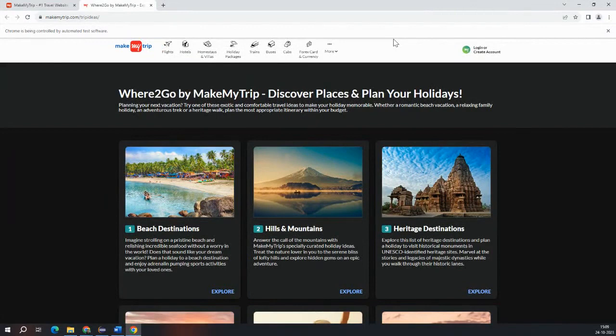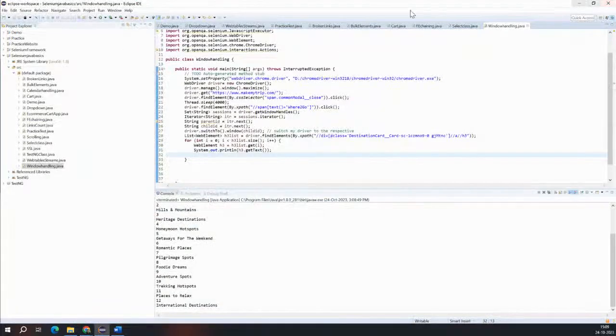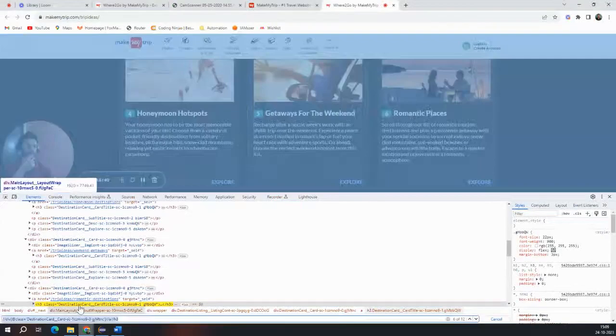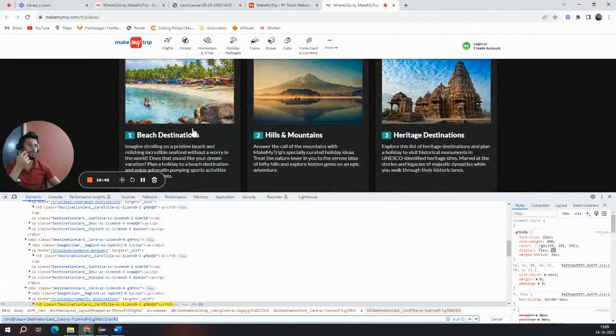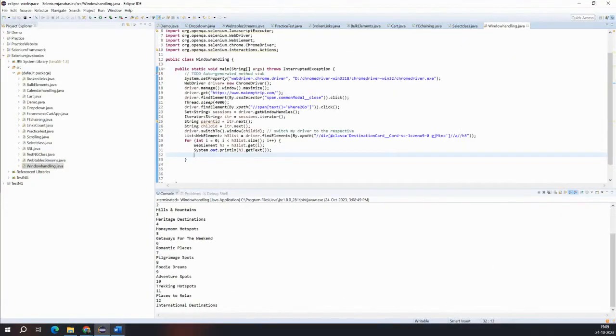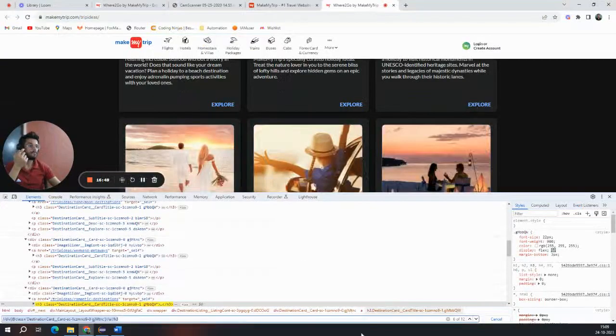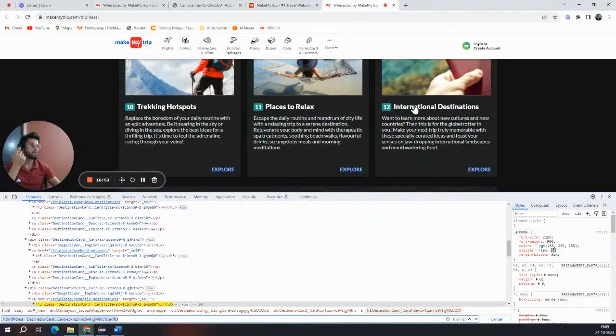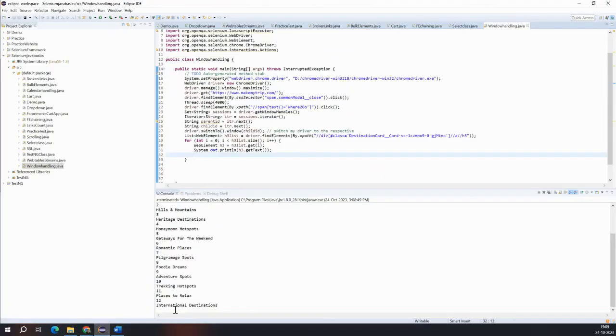So it switched onto this tab when I clicked here. Let me close this up. Okay, awesome. It printed all the text that we needed: beach destination, hill, mountain, heritage destination. Everything is here up till 12. We had 12 elements, so it has printed all the text for the 12 elements. The last one is international destination, the 12th. Okay, awesome, so we got this.